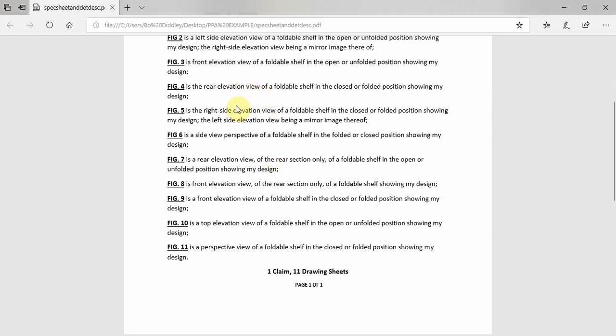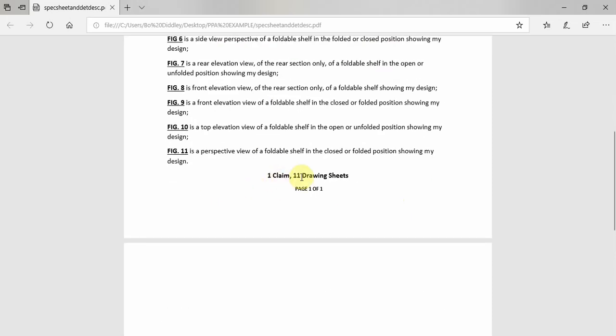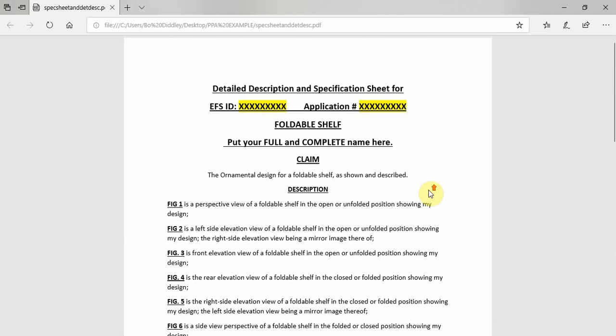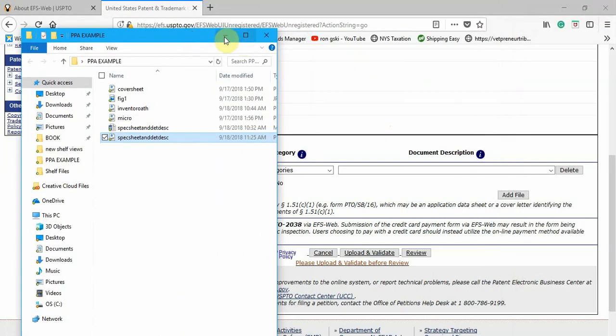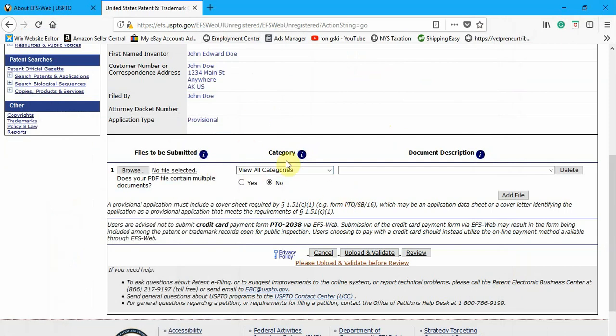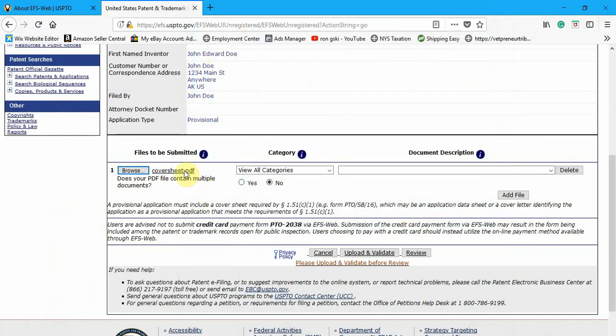So you want to do a lot of drawings. You want to do a good description. 1 claim, 11 drawing sheets, page 1 of 1. So we're going to add all of this stuff in to our application right here simply by doing this. Click on it, upload it. It will automatically add that it's a PDF.